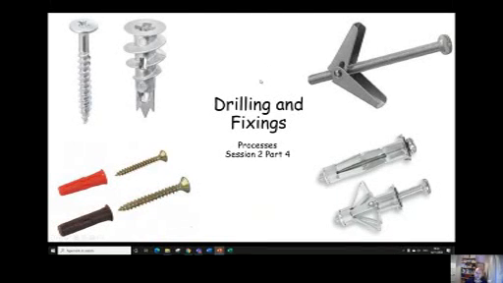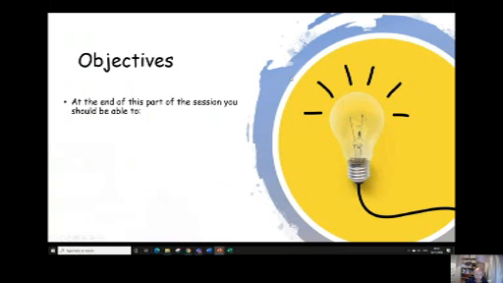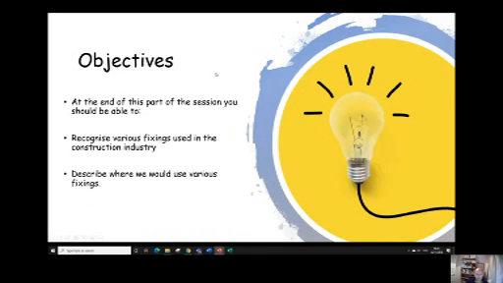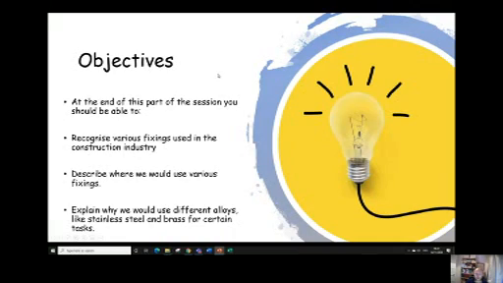This is session 2, part 4. Briefly look at drilling and fixing. So at the end of this part of the session, I want you all to be able to recognise various fixings used in the construction industry, describe where we would use these fixings, and explain why we would use different alloys like stainless steel and brass for particular tasks.